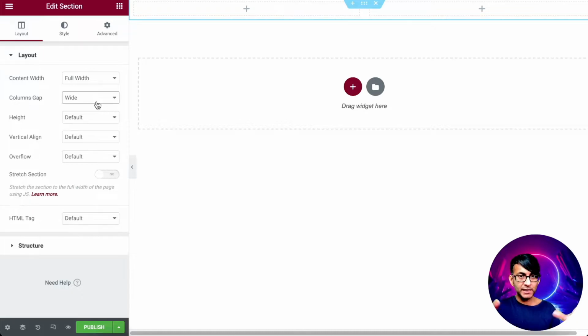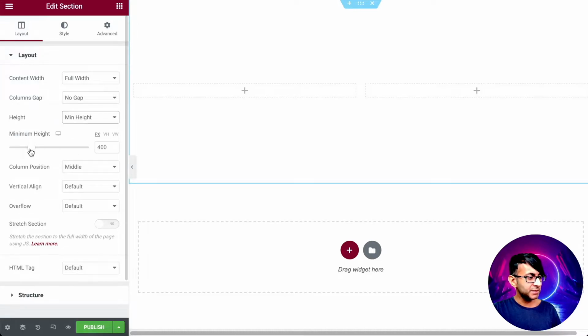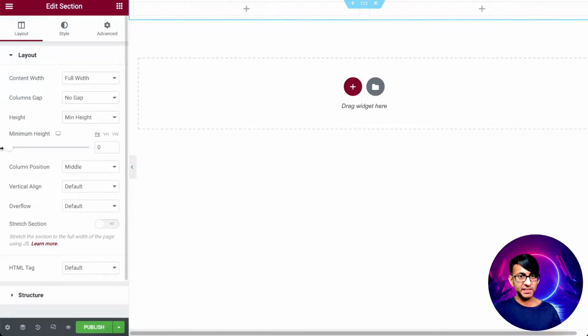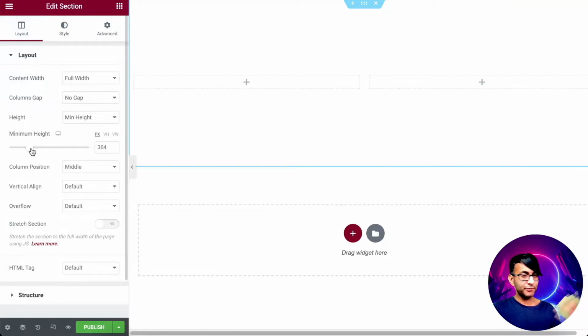By having no gap, my rooms are right up against the borders of the house because I like to define how things sit once I've started placing things in. Now, in terms of height, I'm going to set this to be a minimum height of 0. So the height will be determined by the contents. Or you might say, I want this to be 364.